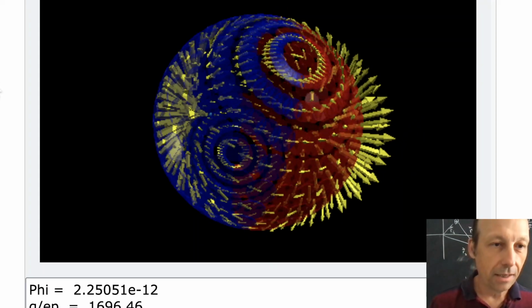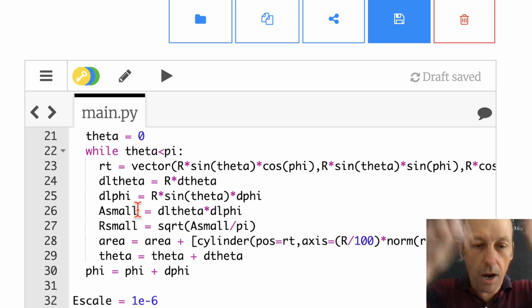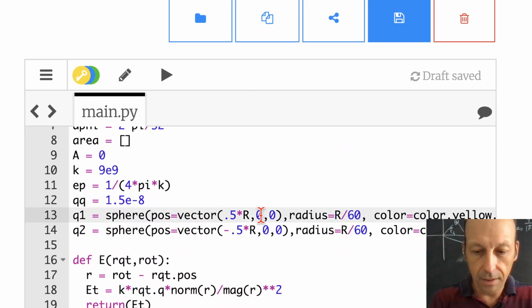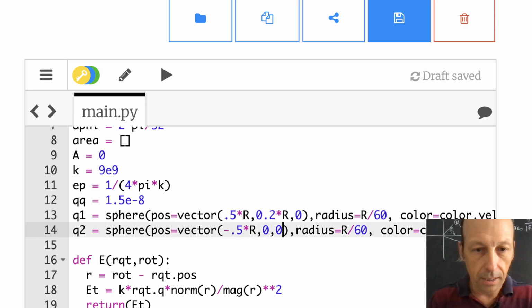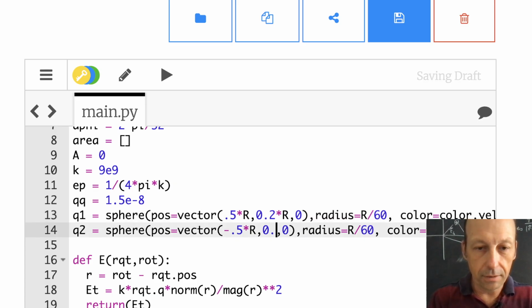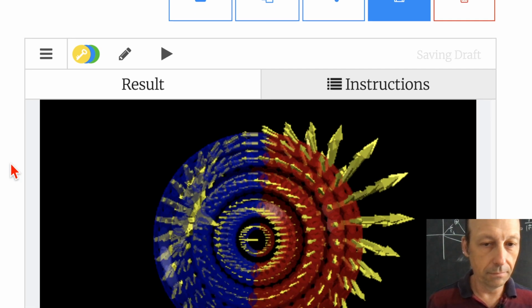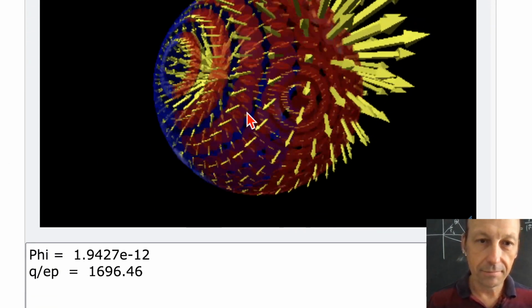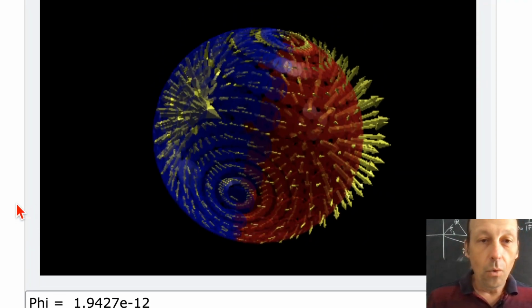Let's move my dipole so it's not right at the center. Let's just move them up a little bit just for fun, and then I'll stop. So let's give this 0.2 in the y direction times r, and then let's put this in at 0.2 times r in the y direction also. Okay, so now, yeah, this is as cool as I thought. Still gives 0 flux. Whew.